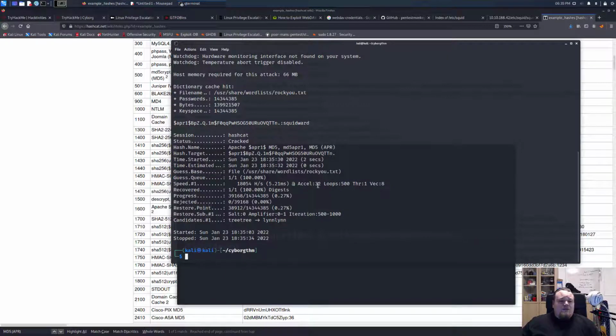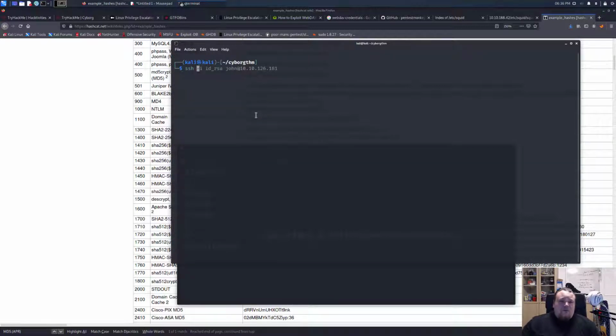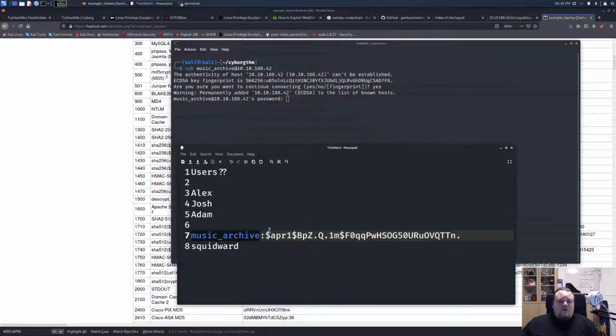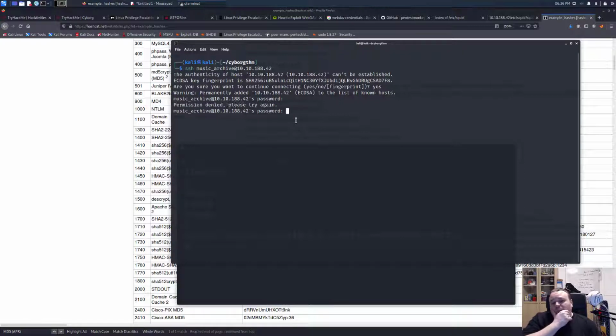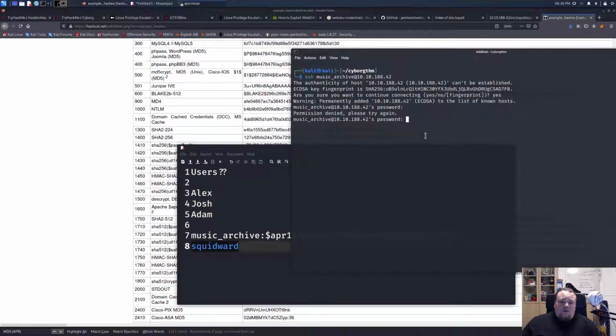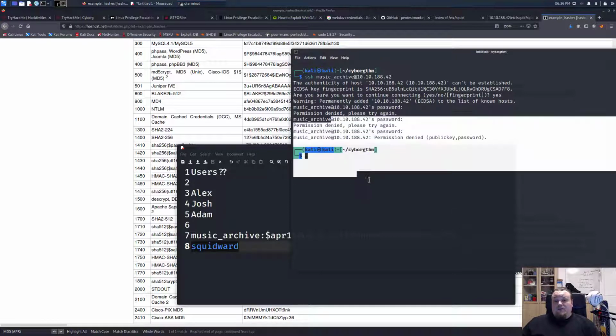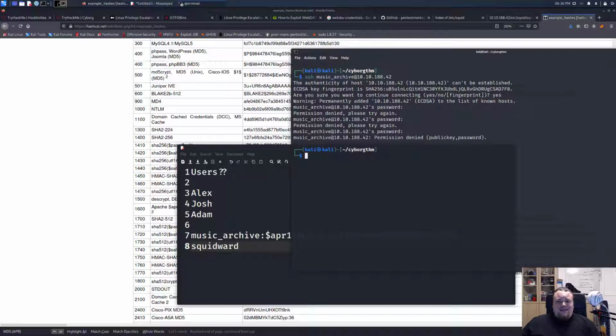Let's go ahead and do an SSH into this and say music archive at 10.10.180.242 and say yes, want a fingerprint, and the password is Squidward. Permission denied. So that is not the password for, if that is a user at all. Maybe it's another user we need to put in. Alright, so maybe that is not a user.